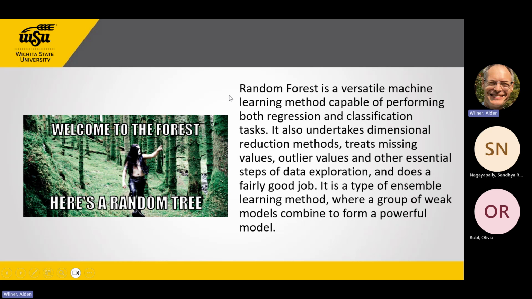Anyhow, so random forest can do both regression and classification. It can do dimensional reduction. It can handle missing values. It can handle outlier values. It's an ensemble learning method in that we take a weak model, which is a decision tree, and we combine several of those weak models together, and we end up with a model that's more than the sum of its parts and very powerful.